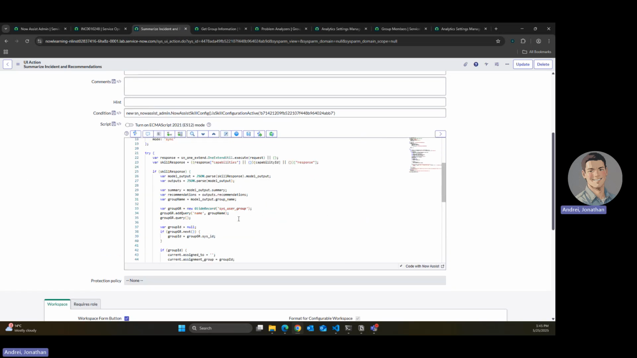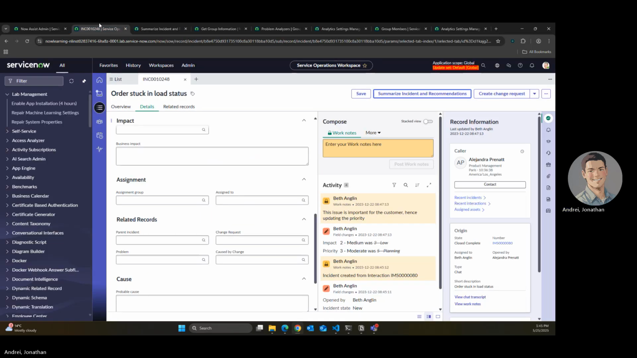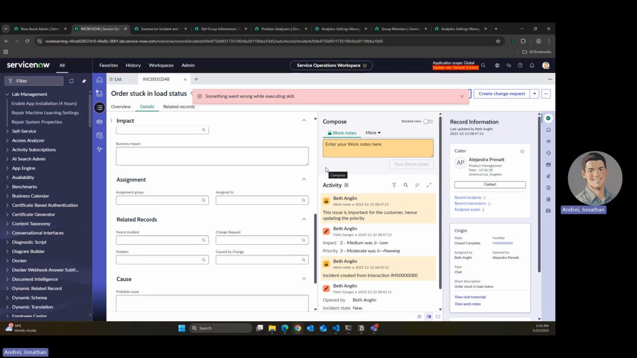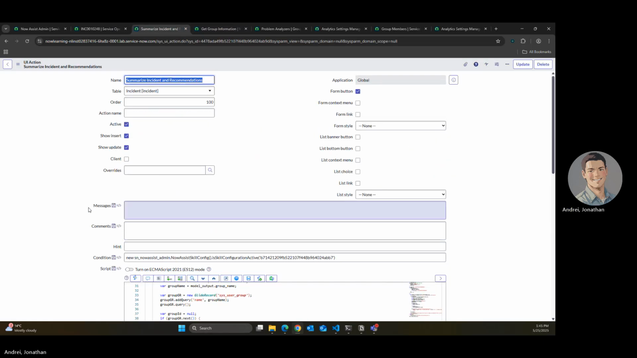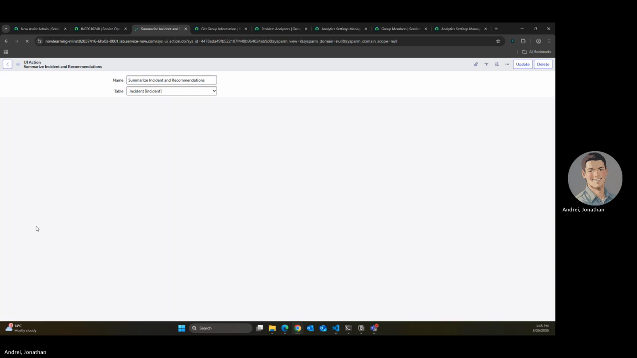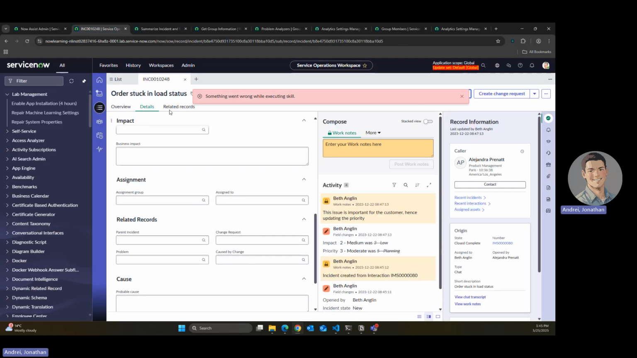So now that we have that written, we can go ahead and click on summarize incident recommendations. And assuming I didn't make a mistake, we see the assignment group is empty right now. So right now it is just going through the process, and I did make a mistake. I think I forgot to activate it. If I do a refresh, okay, it is active, but it says something went wrong.